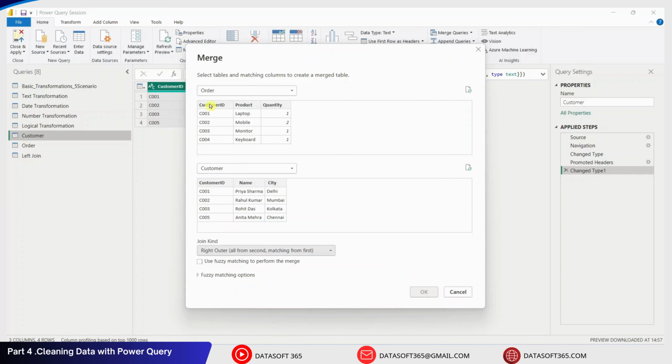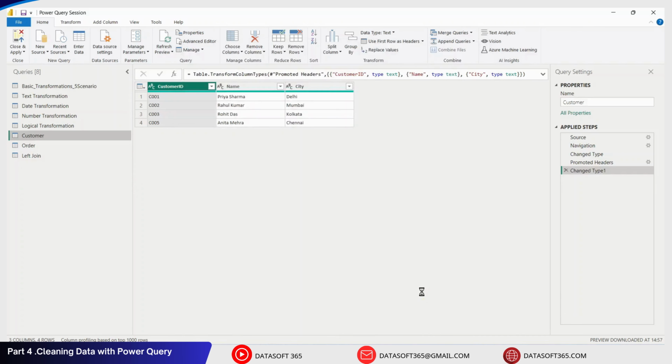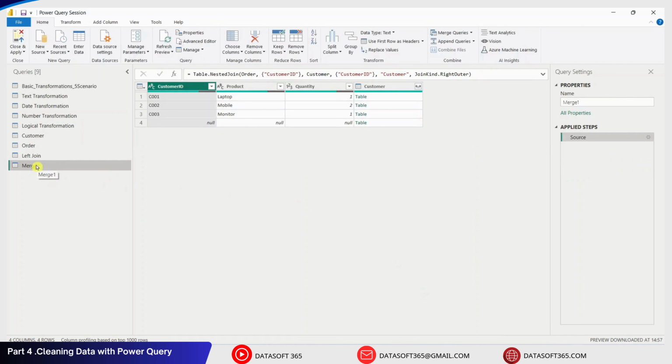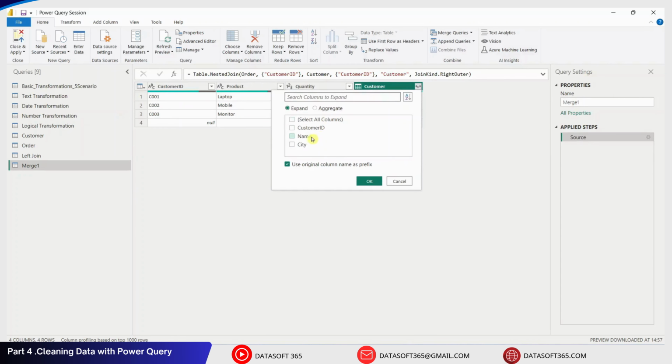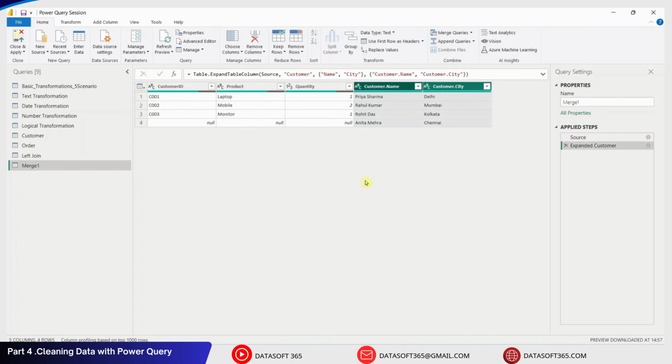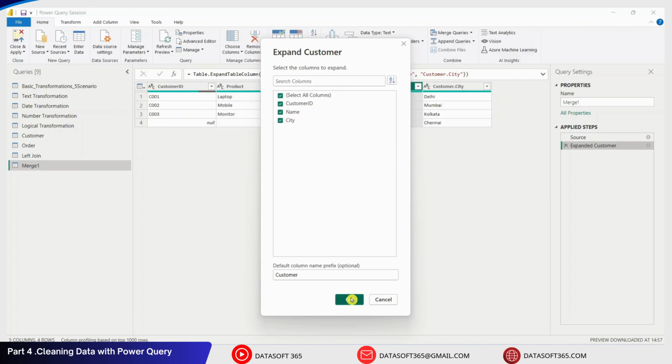We will select here. Now again we will decide which is our common key here. Customer ID is our common key. We will select OK. Once you select OK, a new table has been created here. On the right side you can see one column has been created with the customer table. Now we have to select which column we require. At the top here you can click, and we will select name and city as we require. Now you can see we have all the details of the customer. Let's go here again, we also need customer ID.